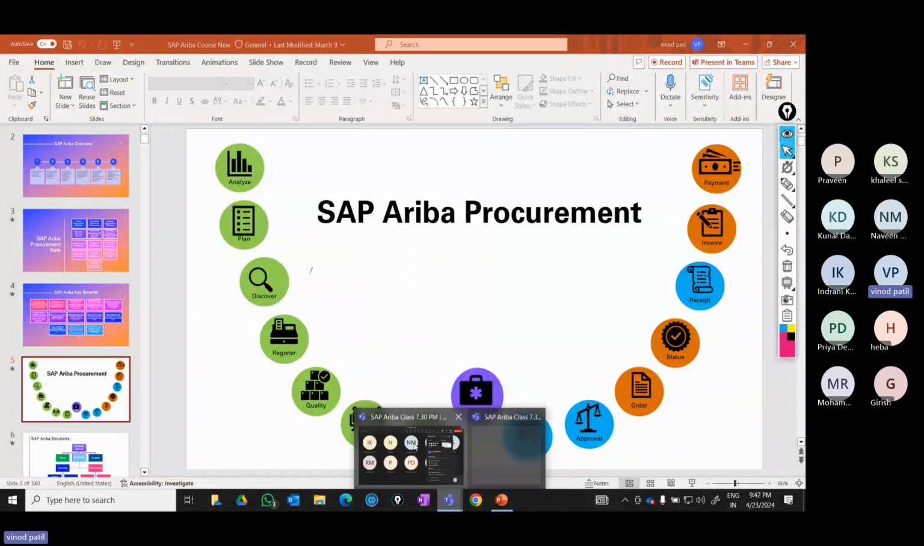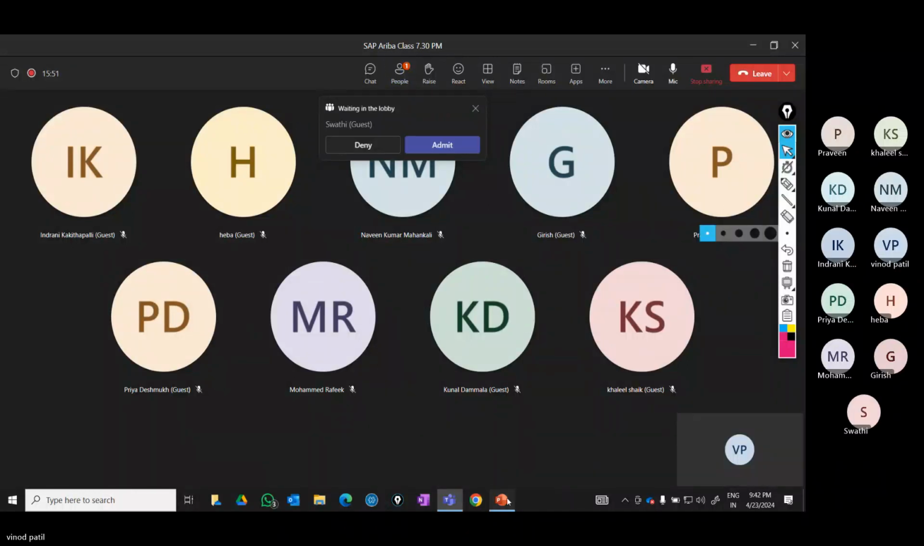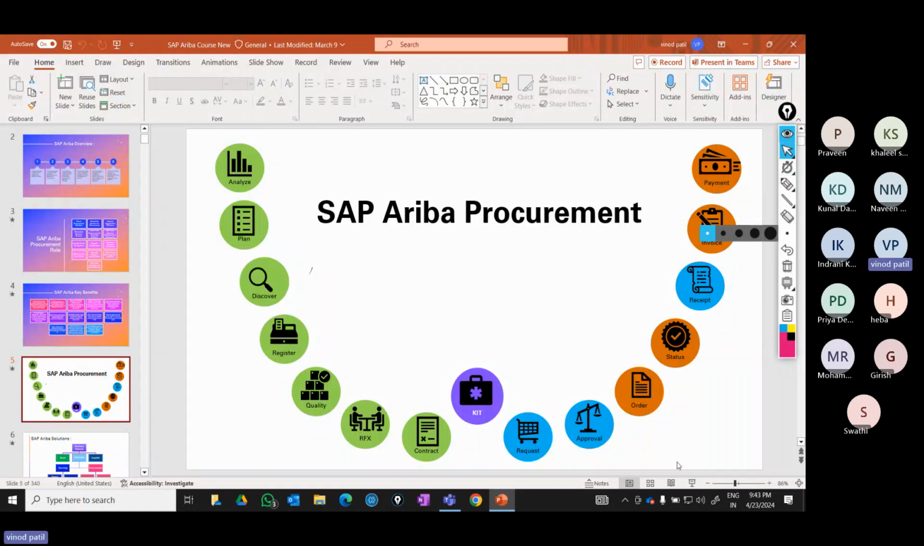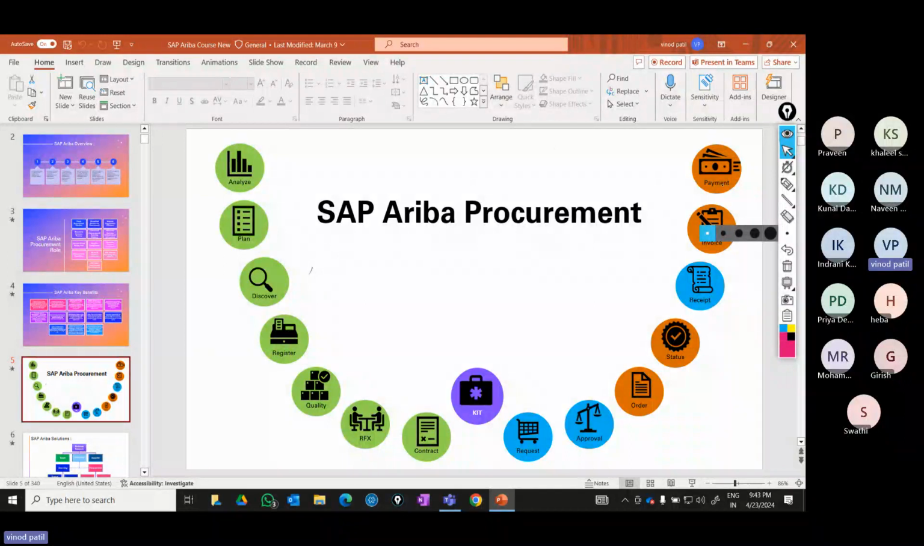Anybody have any questions related to these points? Do you have any questions? What is strategic sourcing, operational procurement? Quickly, I will explain.